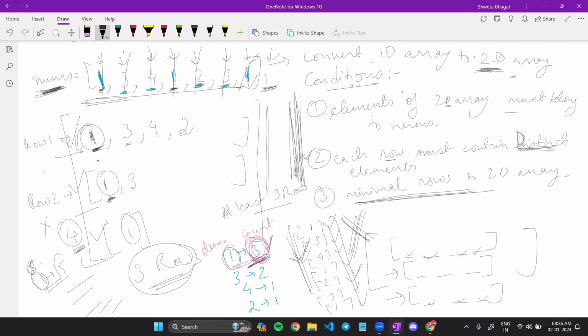Why? Because in the first row we can put 1. In the second row, we can put 1. In the third row, we can put 1. In the fourth row, we can put 1. But here we are having 5 ones. Now, where are we going to place the fifth one? We cannot put it in the first one because it will result in duplication. Similarly, we can't put it in the second, third, and fourth one.